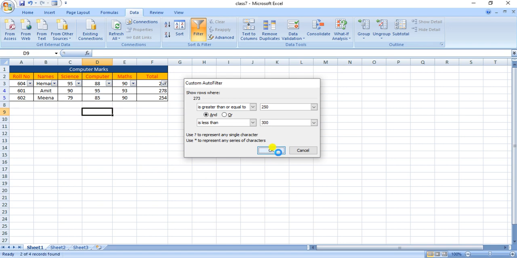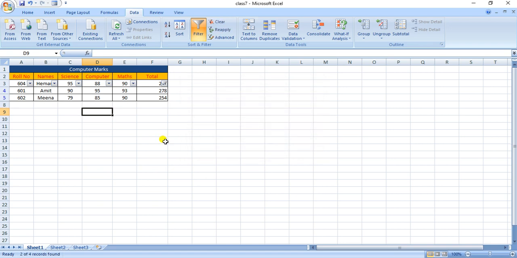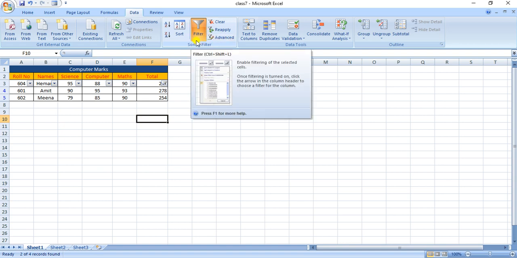Now as soon as you click on the OK button, you can see that Excel displays only those records that meet the condition you have provided in the Custom AutoFilter option. So the total marks come out to be greater than 250 but less than 300. So in this manner you can create an advanced filter or a simple criteria filter by using the filter option present in the Sort and Filter group.